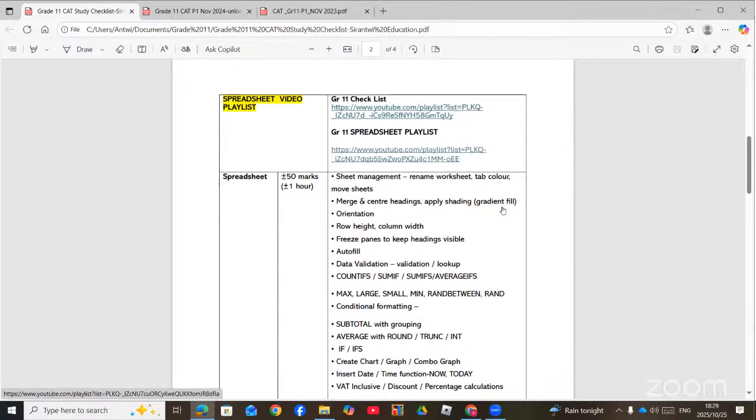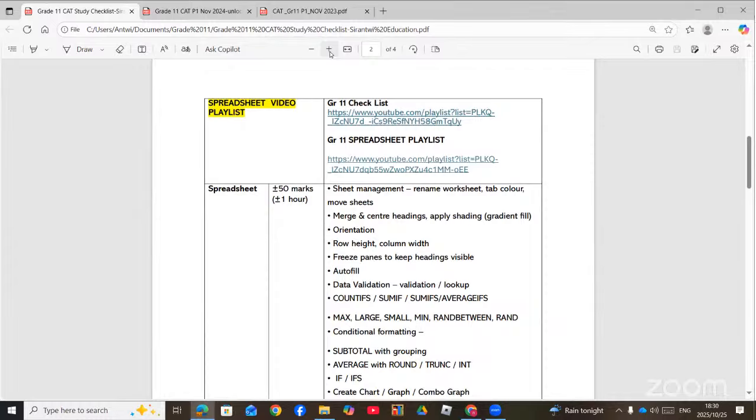Right. Today we are going to take a look at the spreadsheet checklist for grade 11, and then also database as well as HTML. We will focus on previous question papers, that is last year's question paper, November 2024 and 2023. And if possible, we will also look at 2019. We will be comparing based on our checklist.